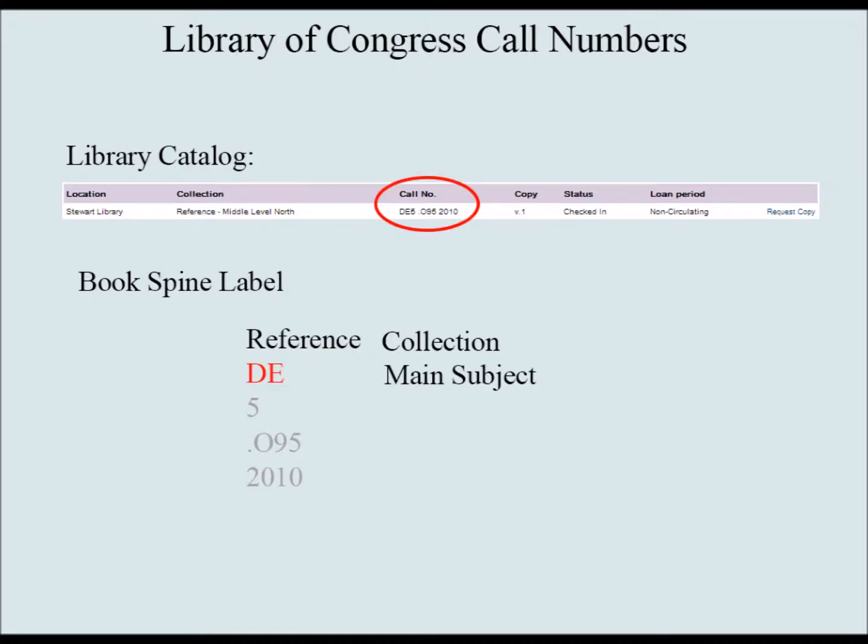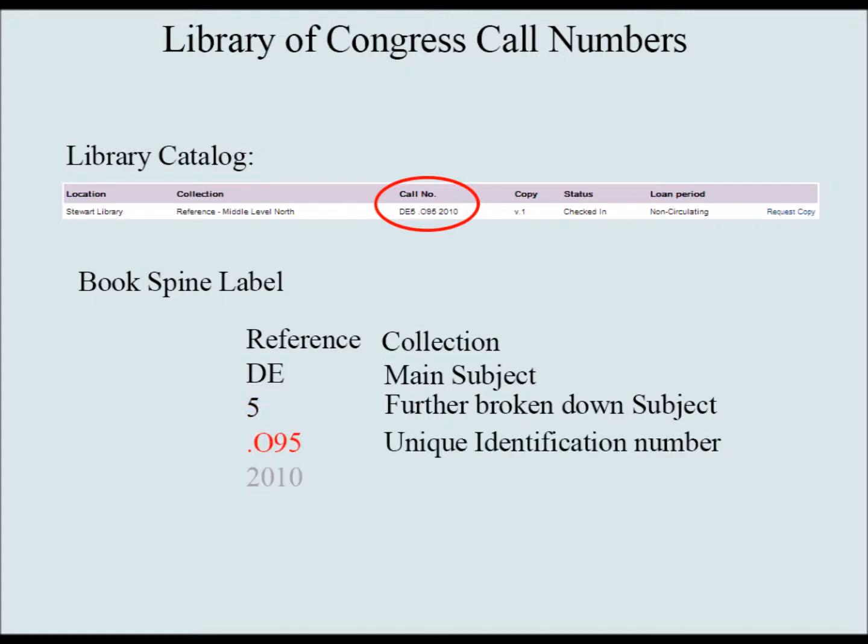D represents world history, and E further breaks this collection down to books about the Greco-Roman world. The 5 further breaks down the topic to let us know that this is a general history book about the Greco-Roman world. The information after the period, in this case 095, is a unique identifier for this book. In other words, no other book in the collection will have this same number except for other editions of this book. 2010 represents the year that this book was published.